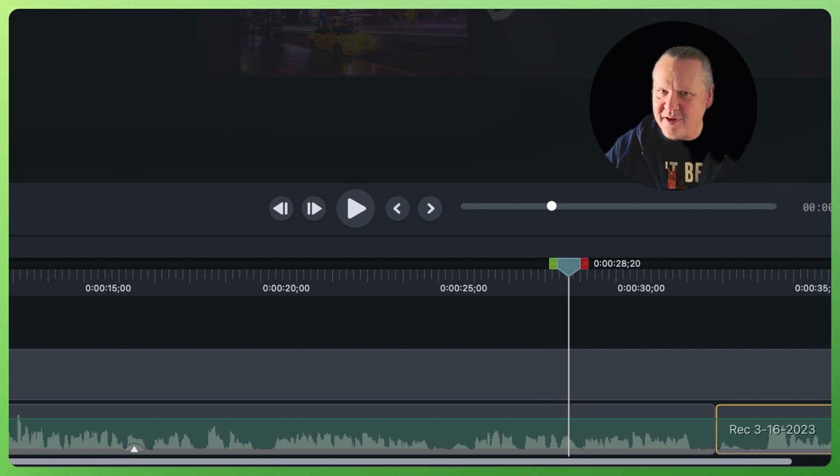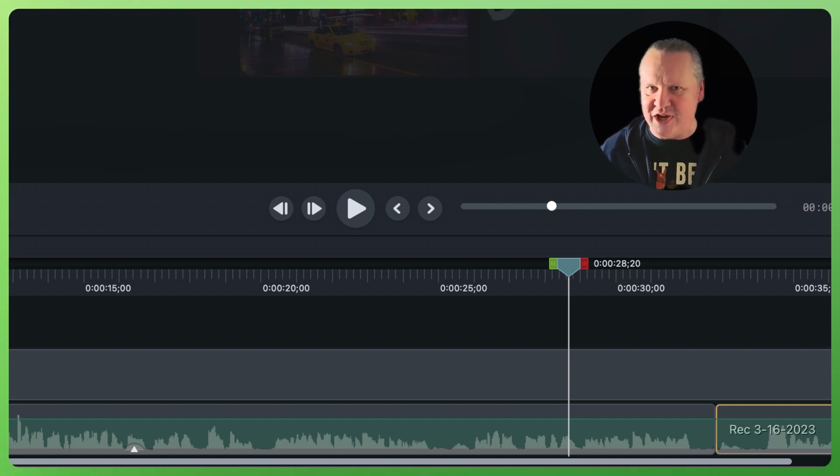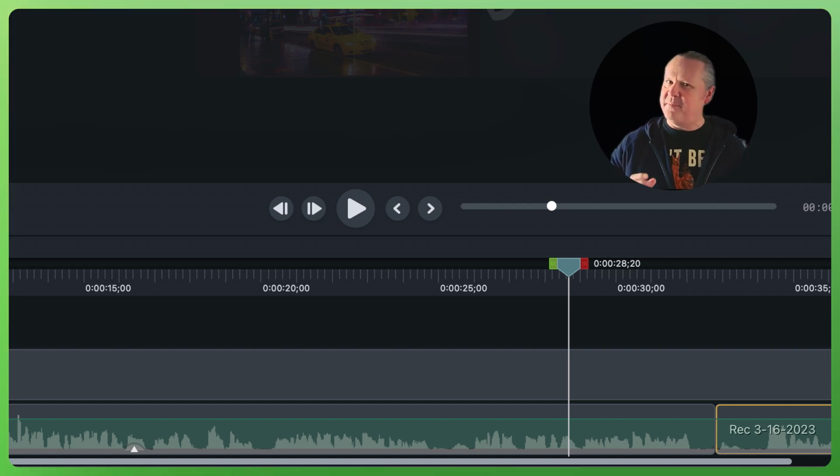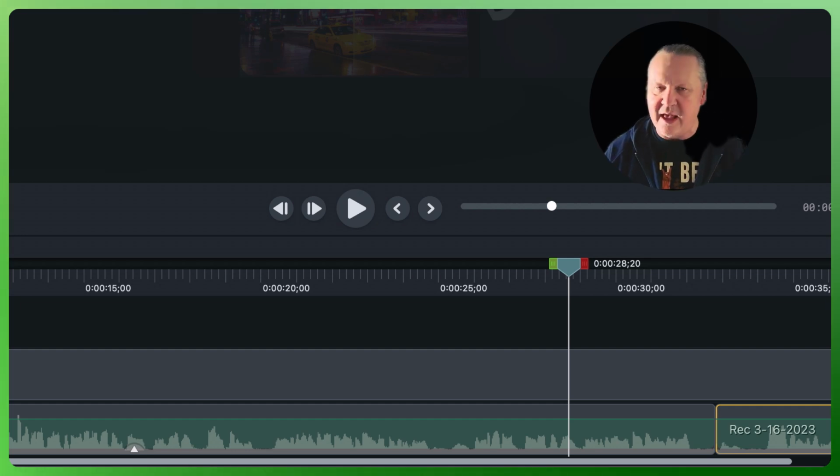But the real power comes with three special keys, J, K, L, and these allow you to speed up your playback at very fast speeds, up to 6x as fast as normal playback, or to slow it way down. So let's take a look at what that looks like.